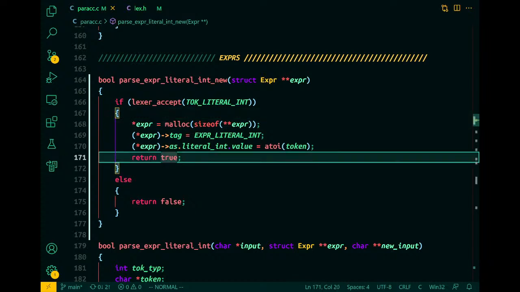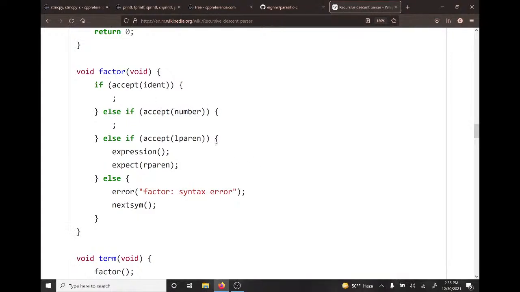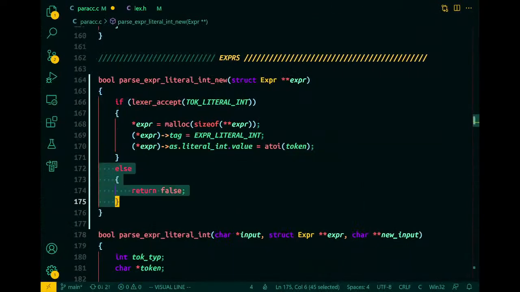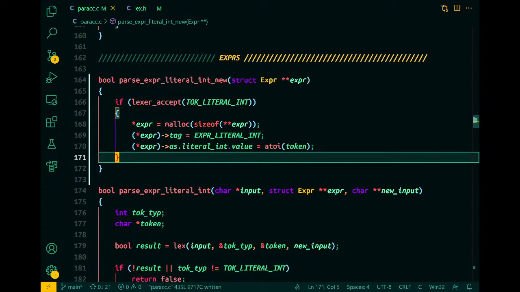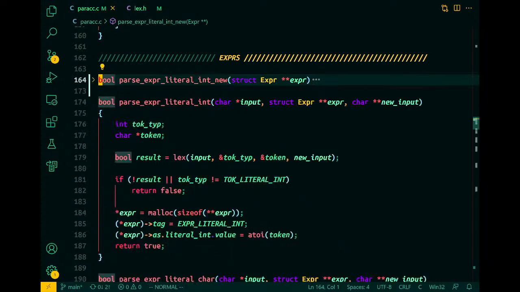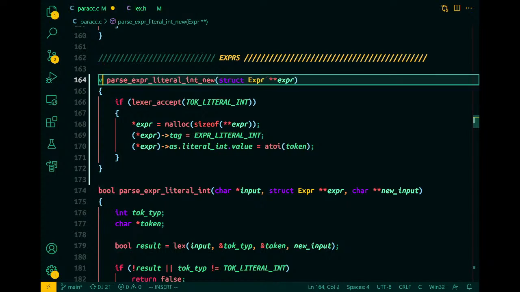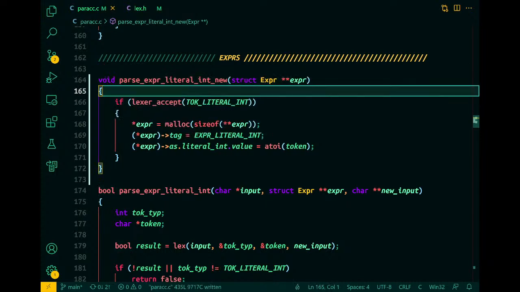You do not have to advance the input yourself. Okay. I actually don't need to return anything. So this can be void. Ooh. Okay.